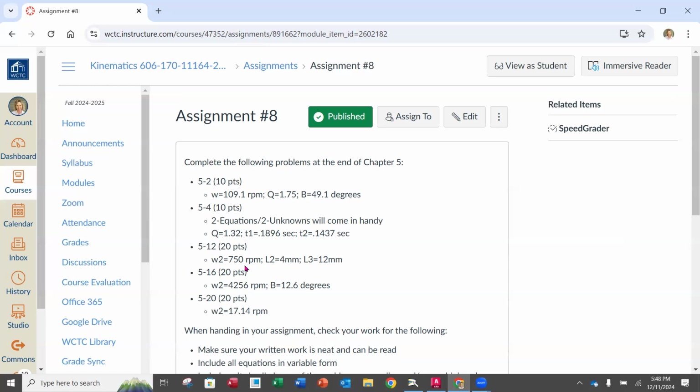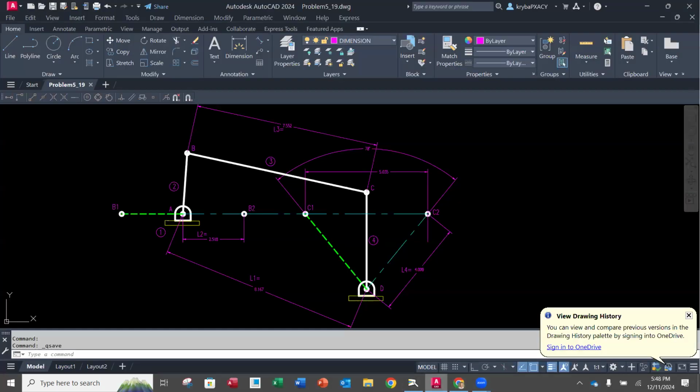And then we just did problem 19. So problem 20 is very similar. You can use that as a guide. Now remember, you have the freedom to pick the length of link number 4. For problem number 20, do not pick 4, okay? Don't do 4, pick another number.